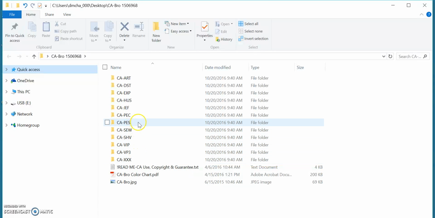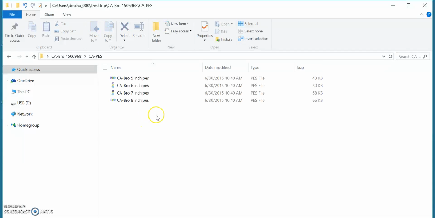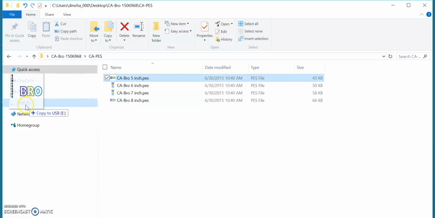I'm going to use the PES format for demonstration. So double left click on that to open the folder. These are the actual designs that you will stitch out. So I'm going to take the 5-inch one and left click on it one time. Then I'm going to left click on it and hold the left click down so I can drag the file into the USB stick. Hover over it so you can see that the USB stick is highlighted, and then once you are there, you can release your left click.